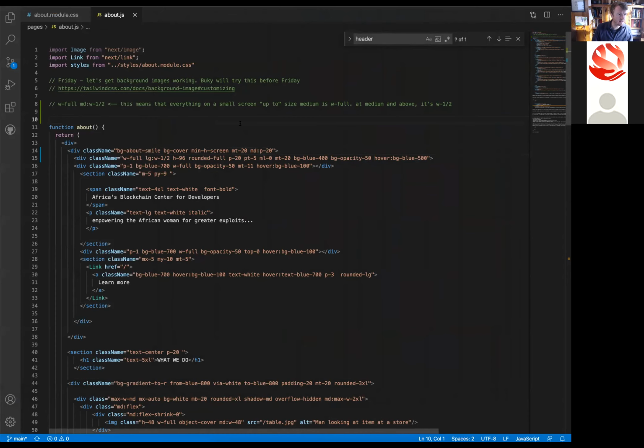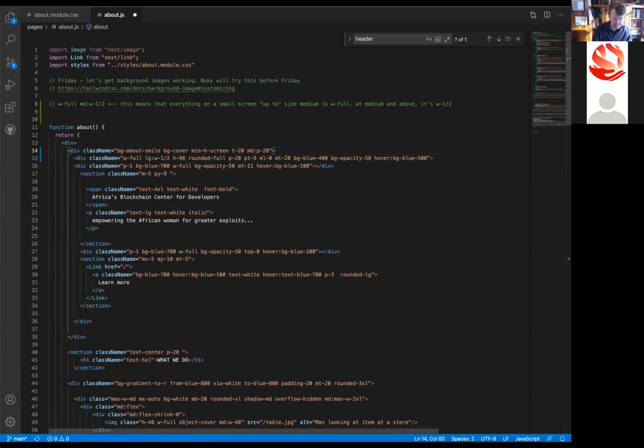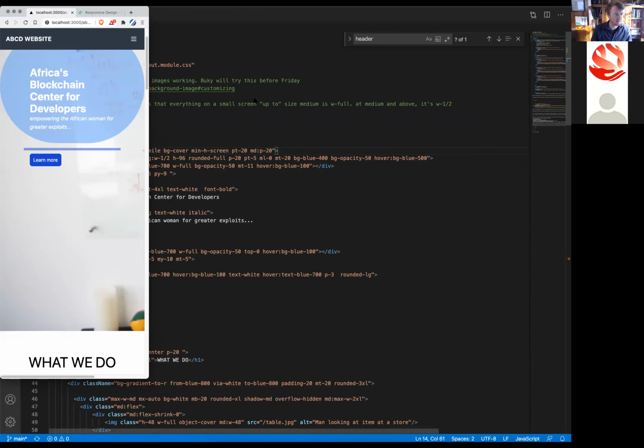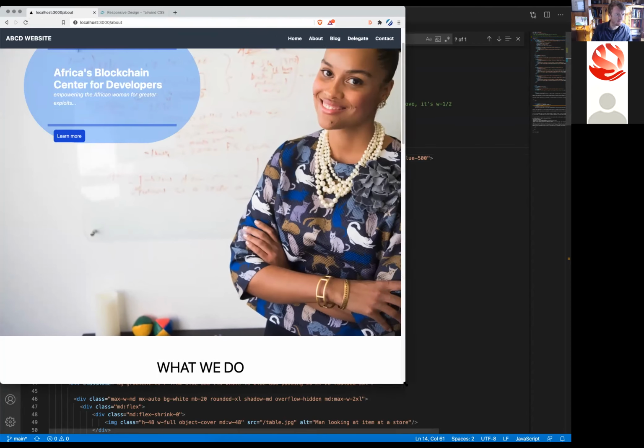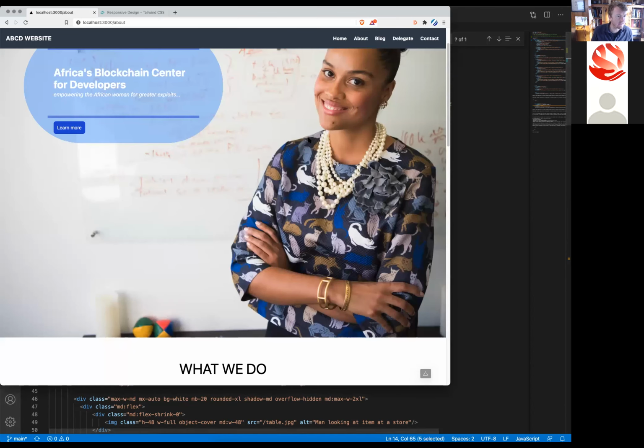Did I save that? Oops, not MT, sorry, PT. Padding top, not margin top. Is that working? Oh, I confused it. Let's make this a PX so it doesn't conflict. So PT is a vertical padding. PX is a horizontal padding. Let's see if that works.